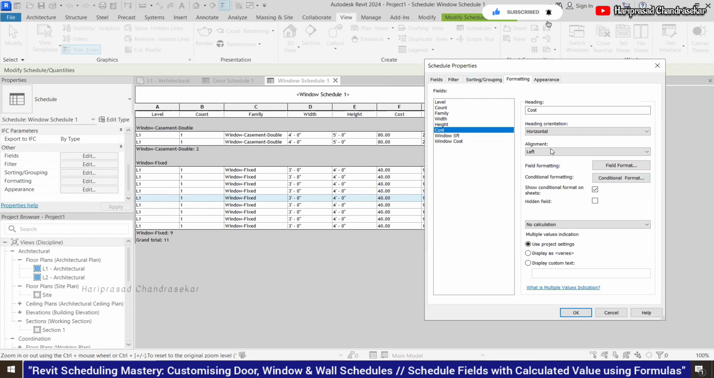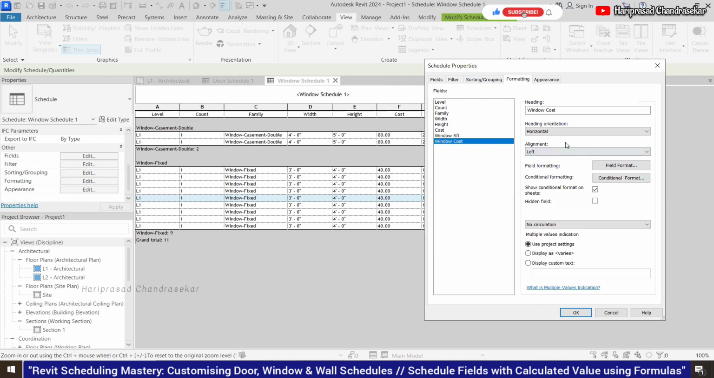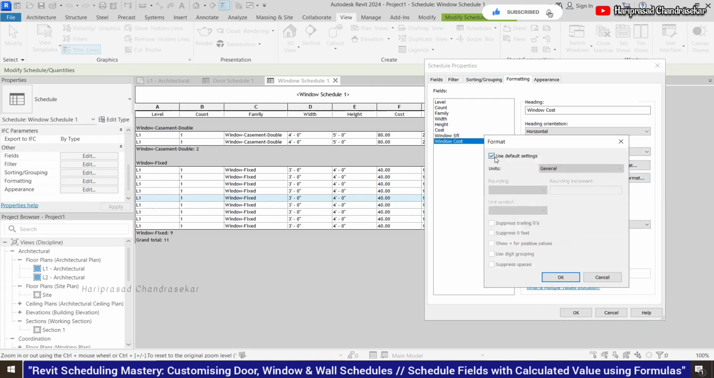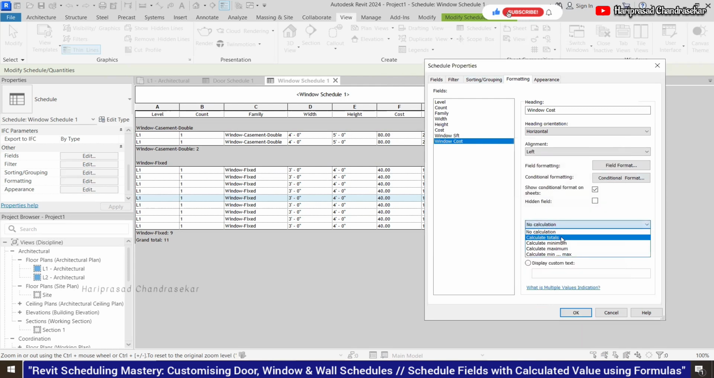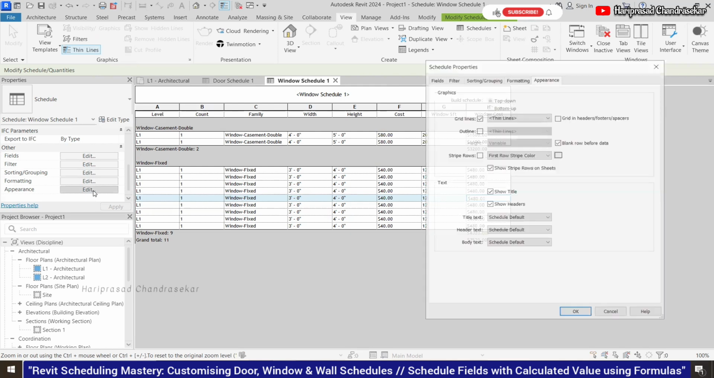Okay, now what we can do is go to cost and field formatting, then remove that, then currency, and you can select the dollar. The same way for window cost, field formatting, and you can remove it and then currency, two decimal places, and the dollar. Okay, then click OK. You can also put calculate totals, and for here it is not needed. Click OK. So can you see that whatever you are putting there, it will be applicable here.